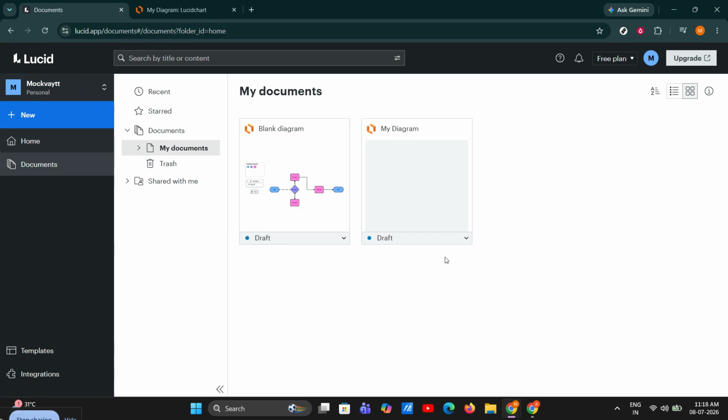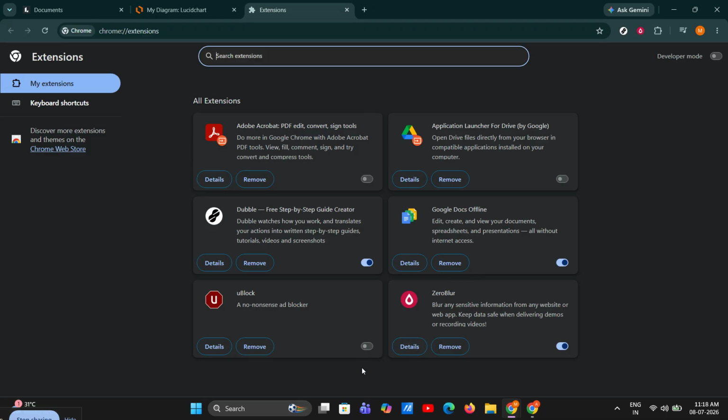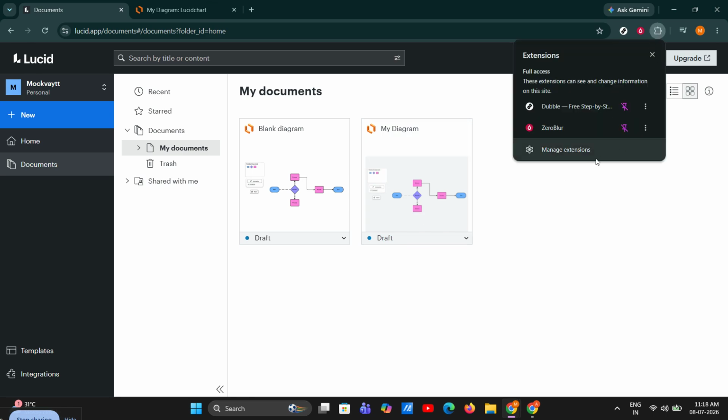Now let's check browser extensions. Ad blockers, password managers, and privacy tools can sometimes interfere with the authentication process. To test this, click the puzzle piece icon in the top right corner of your browser and open the Extensions Manager. Temporarily disable extensions like AdBlock, uBlock Origin, NordPass, Bitwarden, or any other privacy or security extension you have installed. Then reload the Lucid login page and try again. If login works after disabling an extension, you've found the cause. You can re-enable extensions one by one later to figure out which one is conflicting.